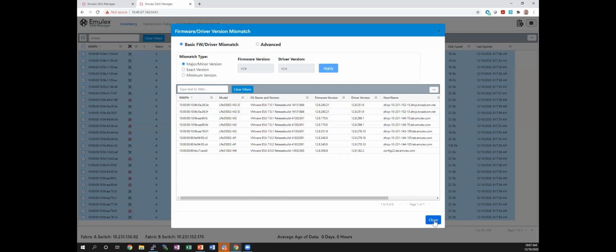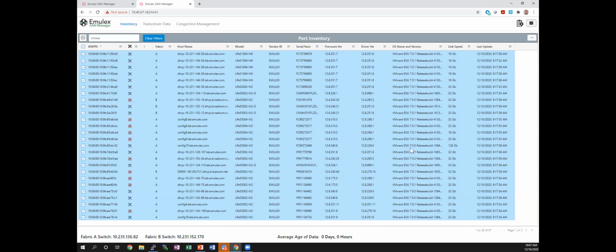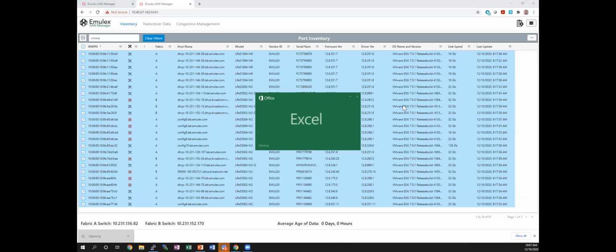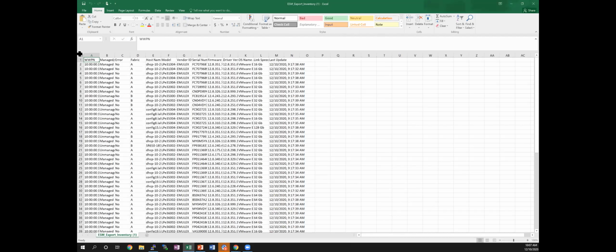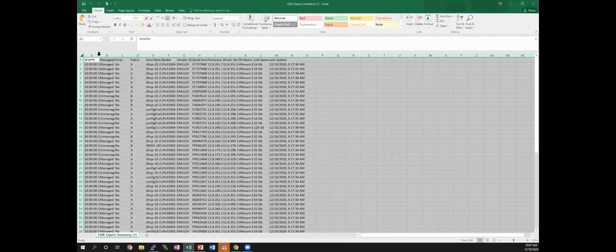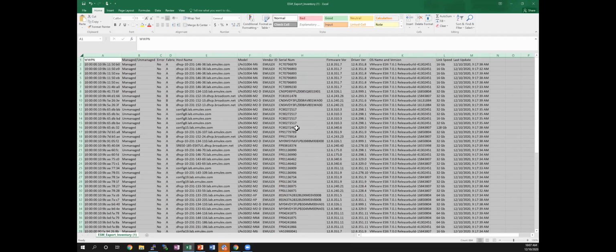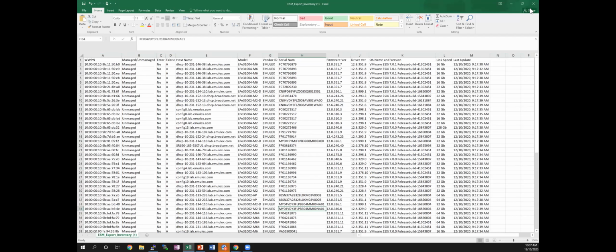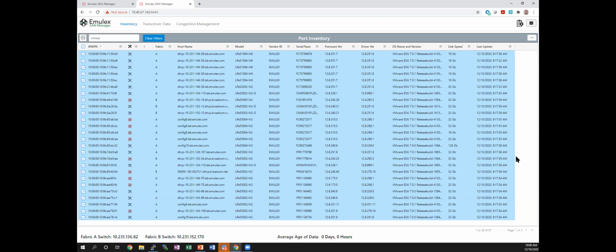And just to show you, this export is available in any screen, so I can use it here as well. If I wanted to export all of my VMware instances, I could do that right now. And as you can see here, I now have a list of all of the VMware machines that I have on my network. So this inventory screen is very useful.